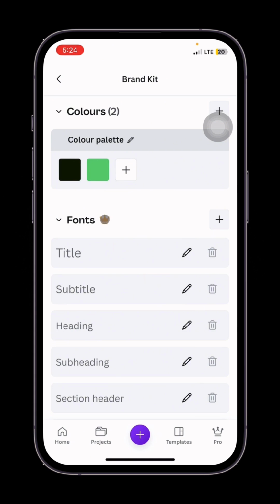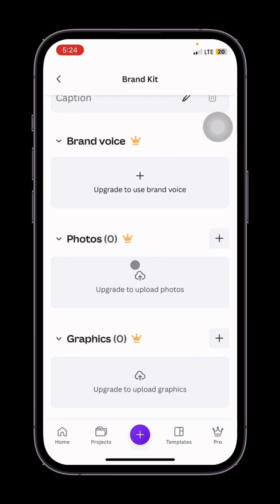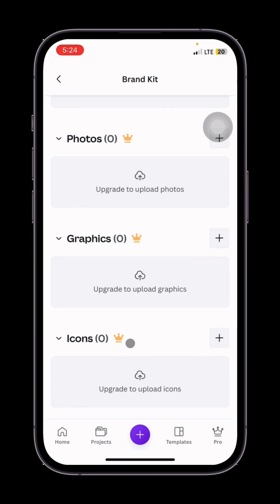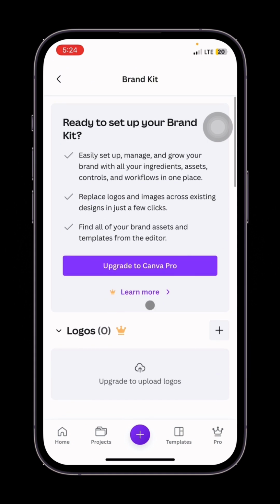Now for you to add fonts, you have to have Canva Pro. Like you see, the crown again comes with Canva Pro. So if you want to add specific fonts you want to be using for your design, for your brands, you have to have Canva Pro to do that. To also set the brand voice, you need Canva Pro. To add photos, you need Canva Pro. To add graphics and icons, you need Canva Pro as well. But if you have Canva Pro, all you need to do is to select this icon here. It just simply means you should upload. So upload your photos, upload your graphics, upload your icons, just type in your brand voice here, and that's pretty much it. That's how to create your brand kit.